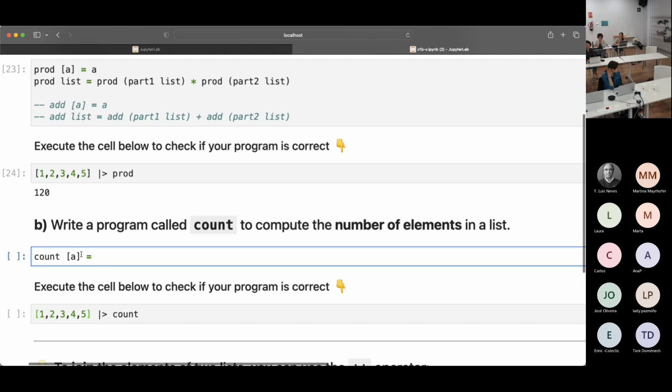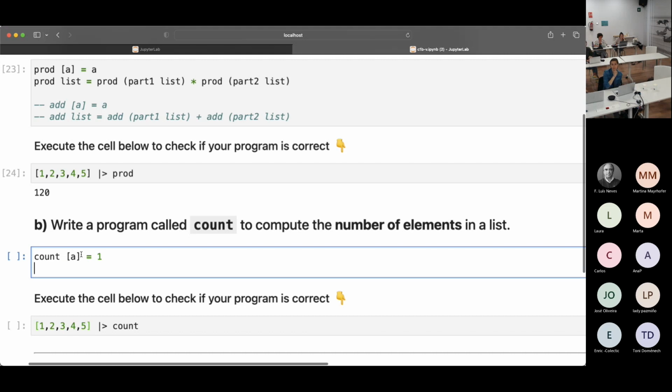So if I have a list with number 3, what should be the answer? This is the number of elements in the list, 1. Exactly. Yeah, 1. So we are now writing the length. Okay, that operation that we have used before.